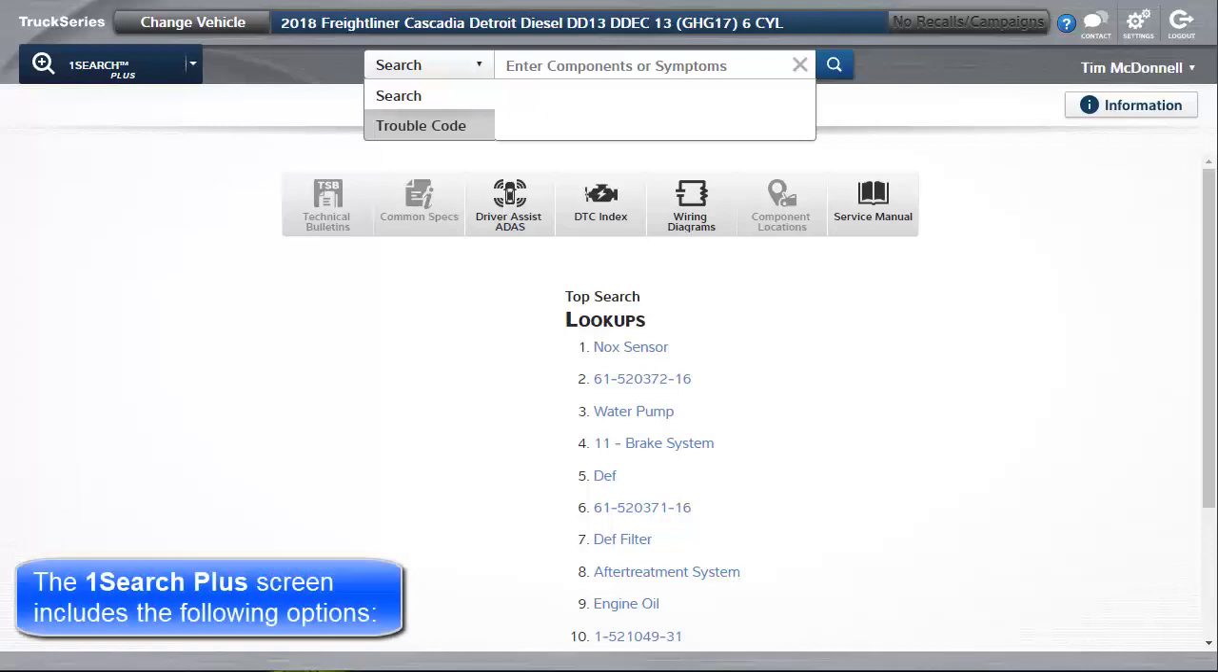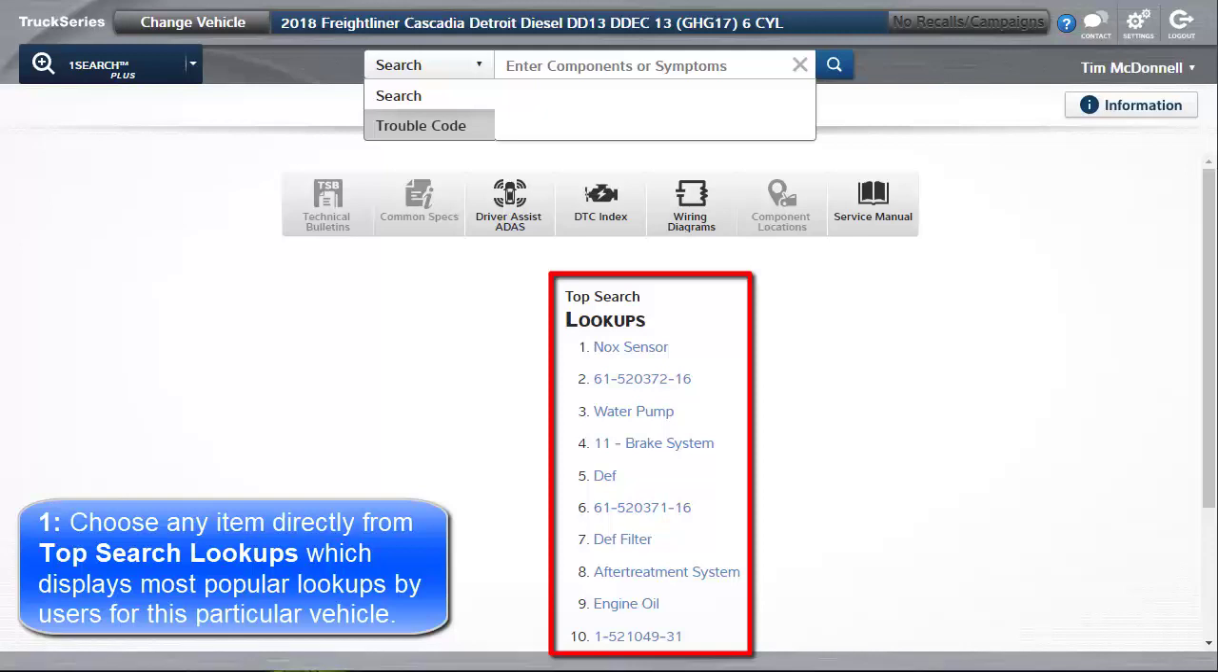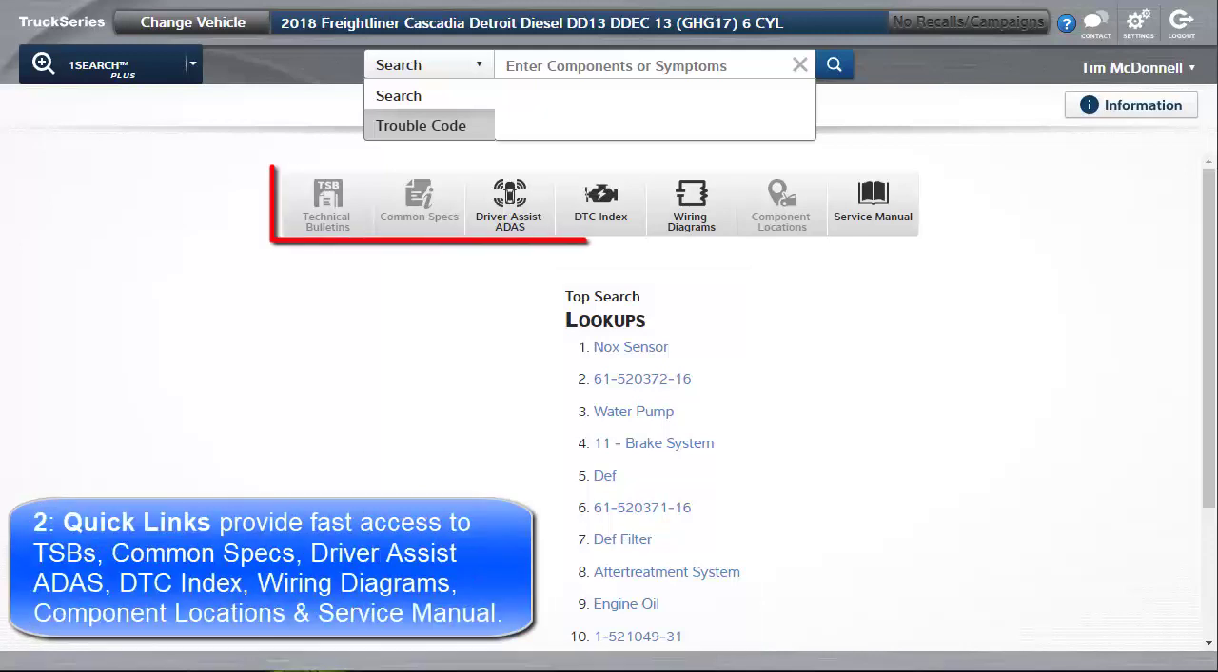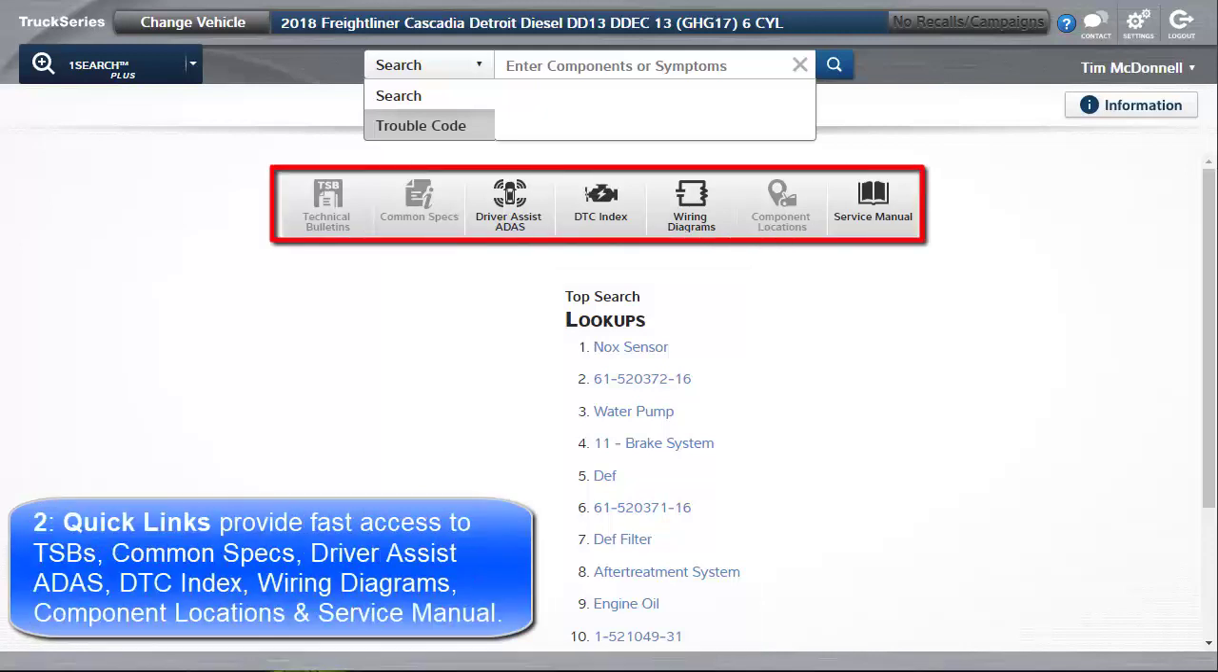The 1Search Plus screen includes the following options. Choose any item directly from the top 10 search lookups, which displays the most popular lookups by actual users for this particular vehicle. Quick links provide fast access to tech service bulletins, common specs, driver-assisted ADAS information, trouble code index, wiring diagrams, component locations, and service manual.